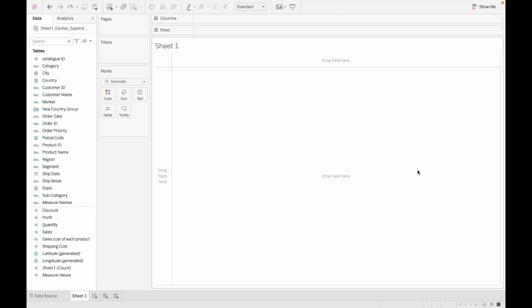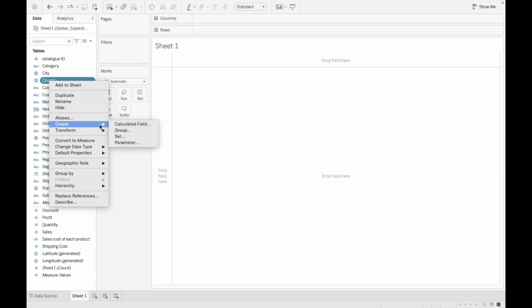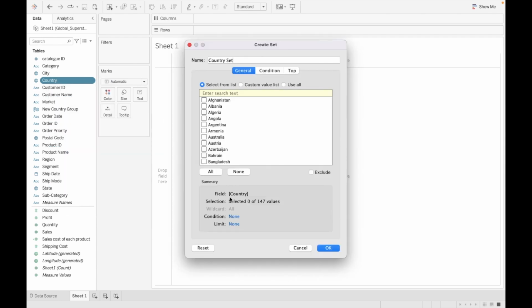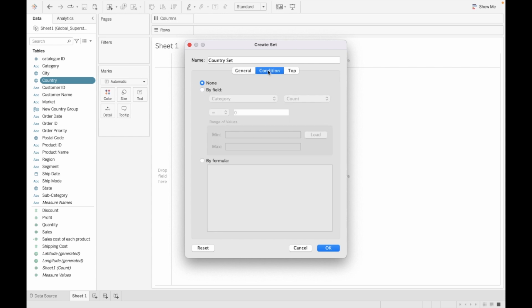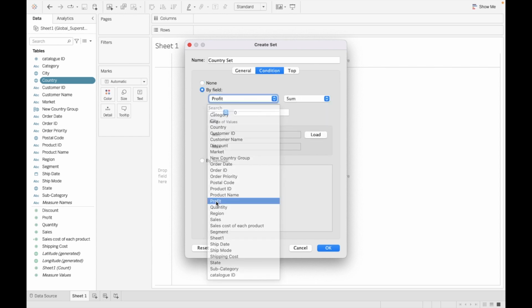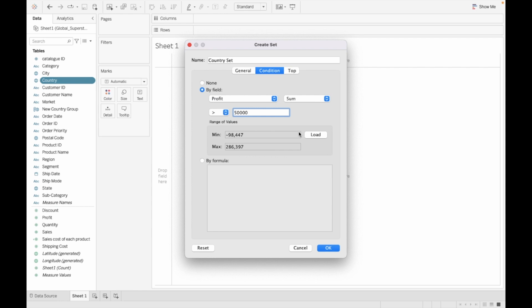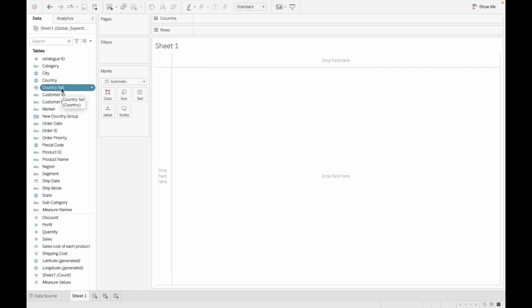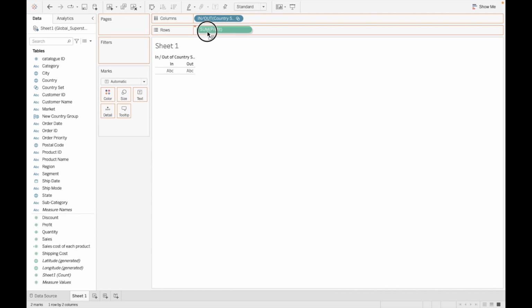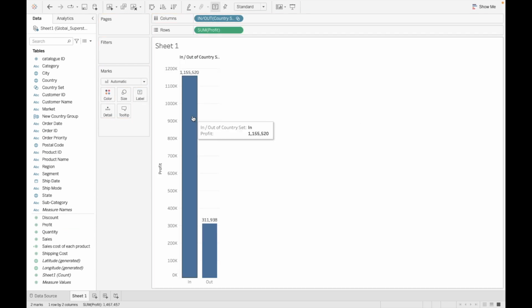Let's see an example here. Here we will create a set of countries where net profit is greater than 50,000. Now right click on the country, then create, then click on sets, and then go to the condition and select by field, then select profit, then sum greater than 50,000. Now OK. Now we can see the total combined sale of these countries where profit is greater than and below 50,000 in our bar chart. Here in means the included countries and out means the excluded countries.